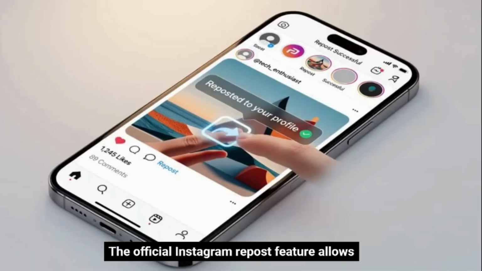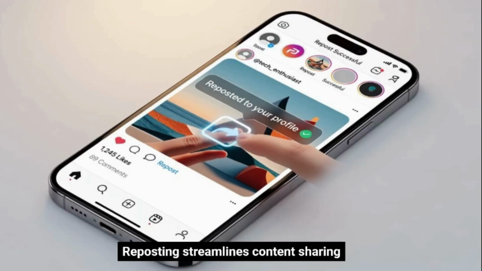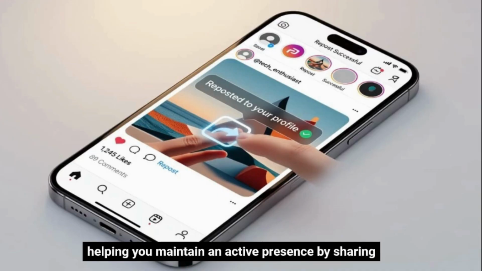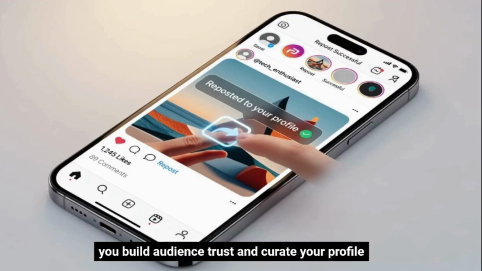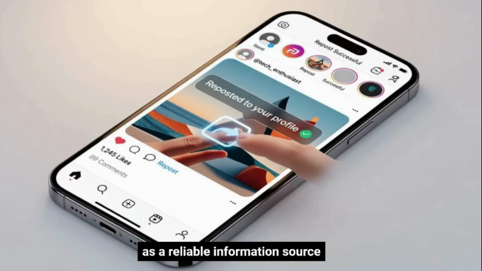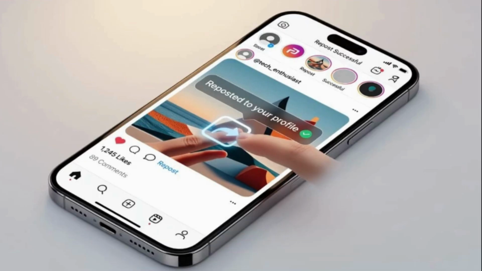The official Instagram repost feature allows direct sharing of public reels and feed posts, creating a linked version that automatically credits the original creator. Reposting streamlines content sharing, helping you maintain an active presence by sharing valuable niche content without originating every post. By sharing content that aligns with your values or niche, you build audience trust and curate your profile as a reliable information source. Treat reposts as personalized recommendations, especially with added notes for context, which adds value and encourages follower interaction.